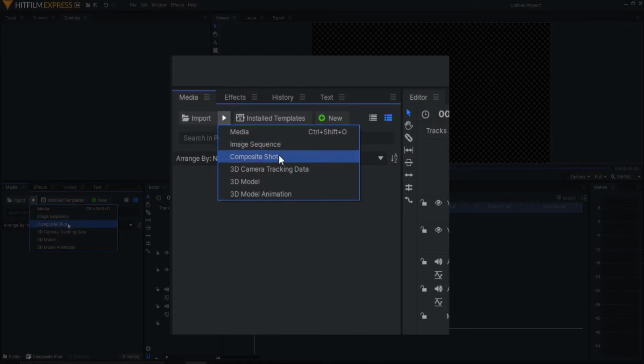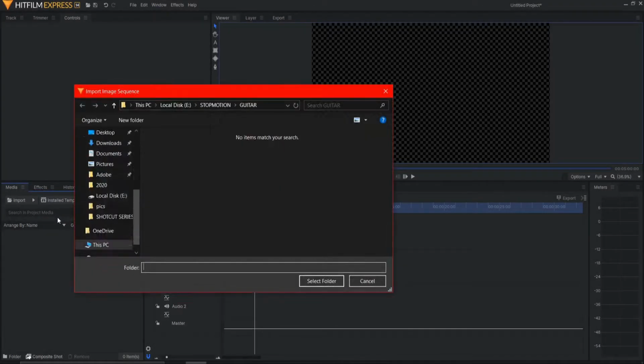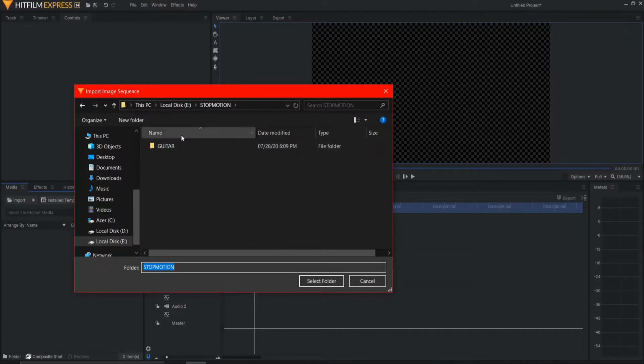So composite shots, for example, I'm going to give you a composite shot template. You could download that, or you could also download from FX Homes or Film Sensei or whoever made it. 3D camera tracking data for like Mocha, 3D model from other 3D softwares, and 3D model animation for the 3D models animation. But for now we're just going to stick with image sequence, and just find your stop motion.